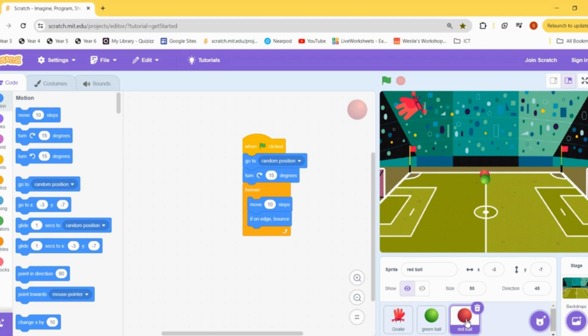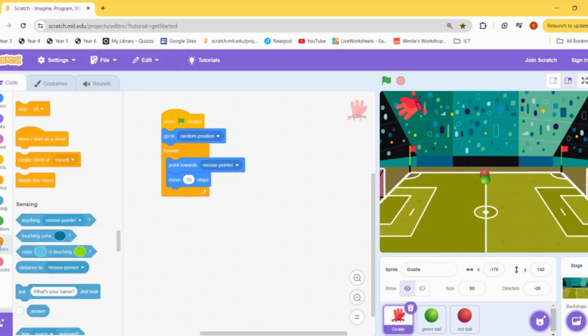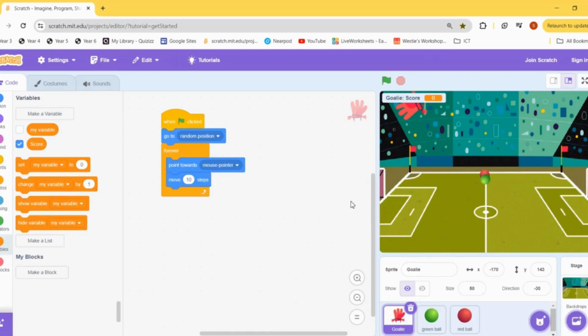So where do you have to go? You have to go to goalie, and then you will create a variable called what? Score. And this score is only for the goalie. Just click on for this sprite. Okay. Now you can see here goalie score.